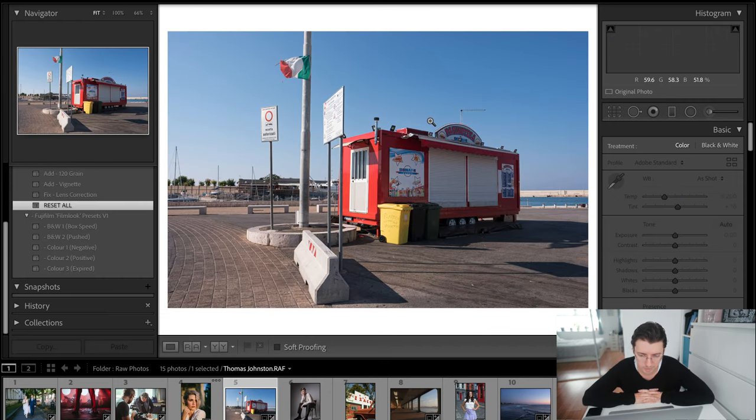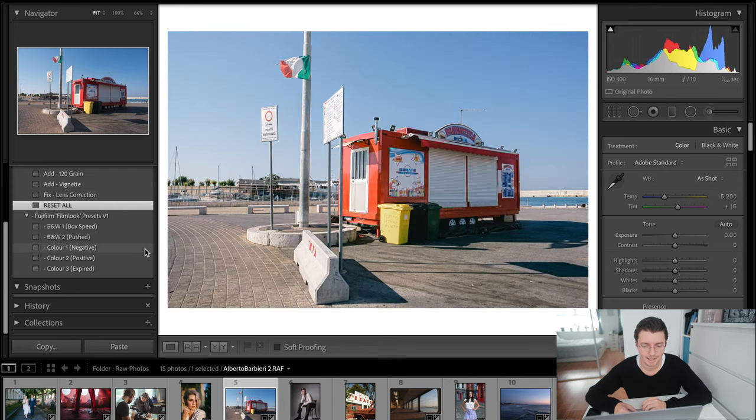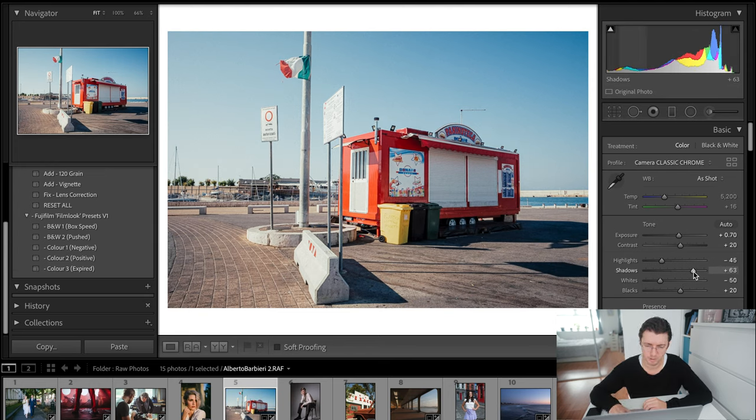Here we have a photo of what looks like a food van or food stall by Alberto Barbieri. I hope I said that right, Alberto. He again is sort of a documentary street photographer. So if we look at this one, I would go for a color look just because of that nice red on the van. That is color negative, color positive, and expired. For this one, I actually quite like the positive slide film look. I'd maybe bring up the shadows a little bit more, but something like that, maybe with a bit more warmth. That looks good to me.